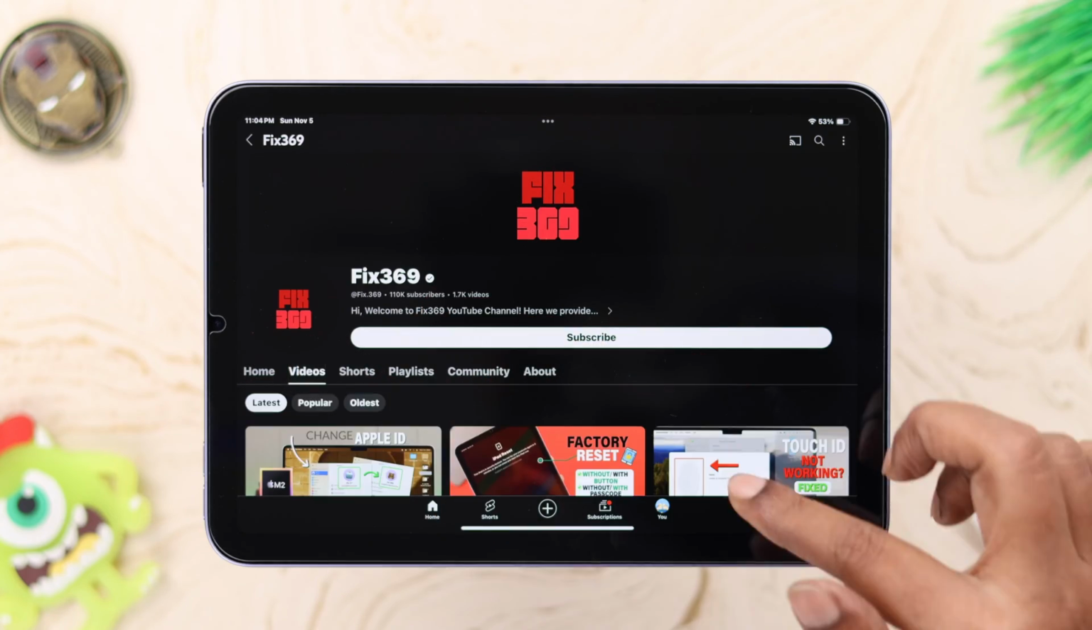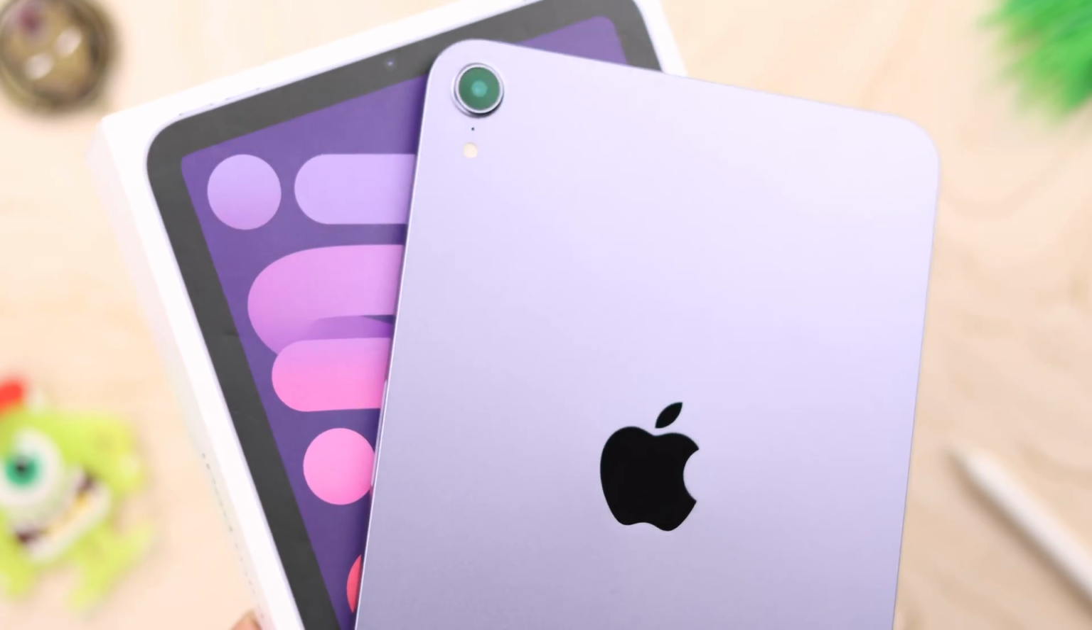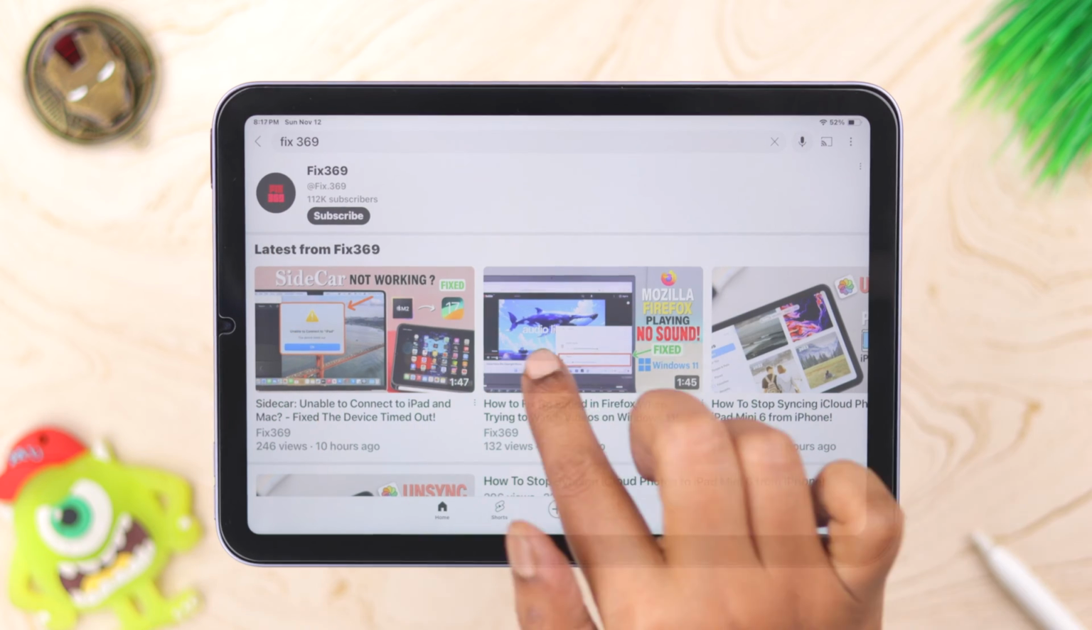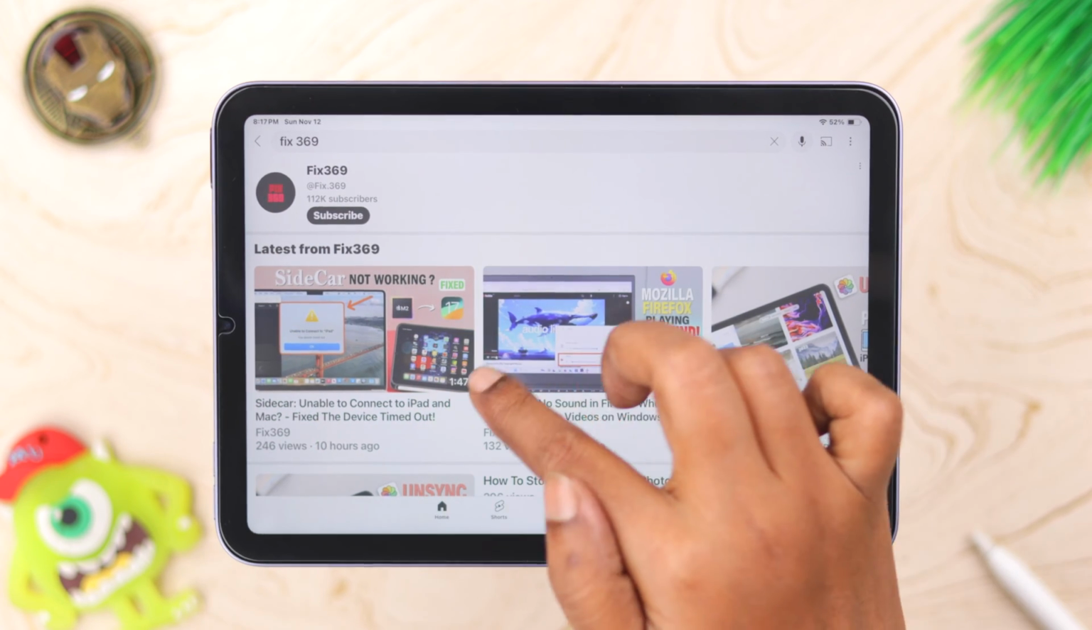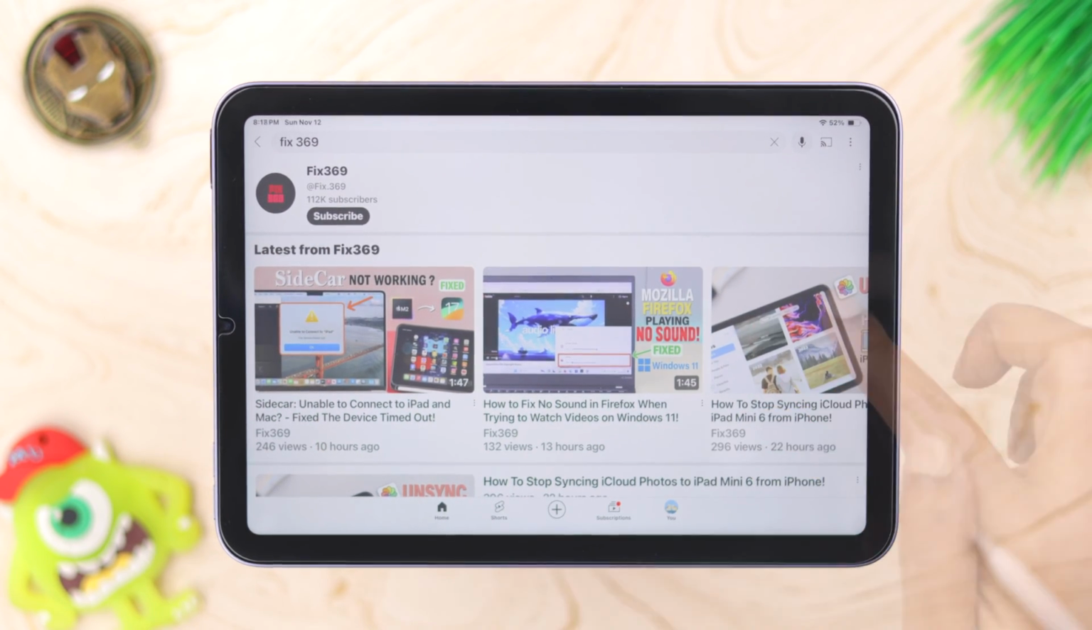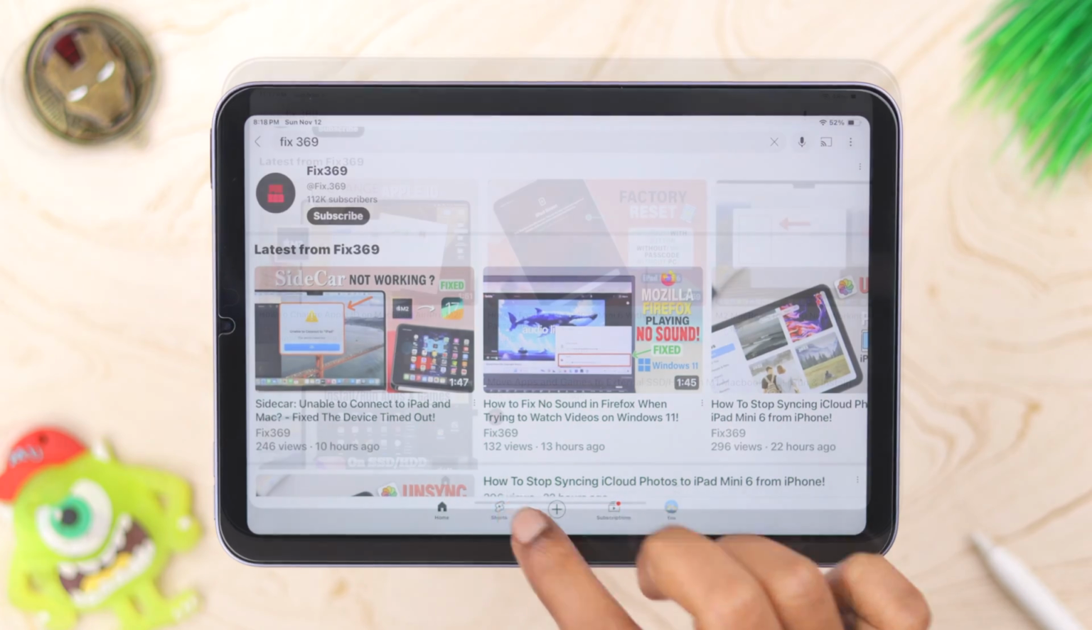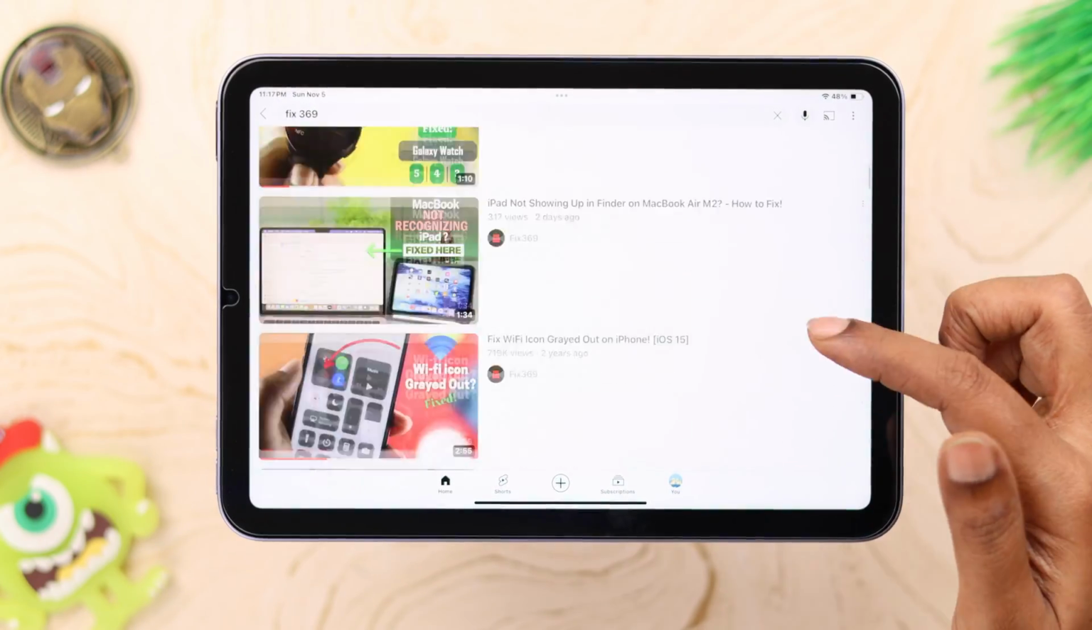Okay, so you were in the middle of something, and suddenly your iPad mini 6th generation screen just got hanged, frozen. It stopped responding to your touch, you can't scroll or swipe anything on your screen, and you're like, what? Well, in this video, we're gonna show you how easily you can solve this problem.